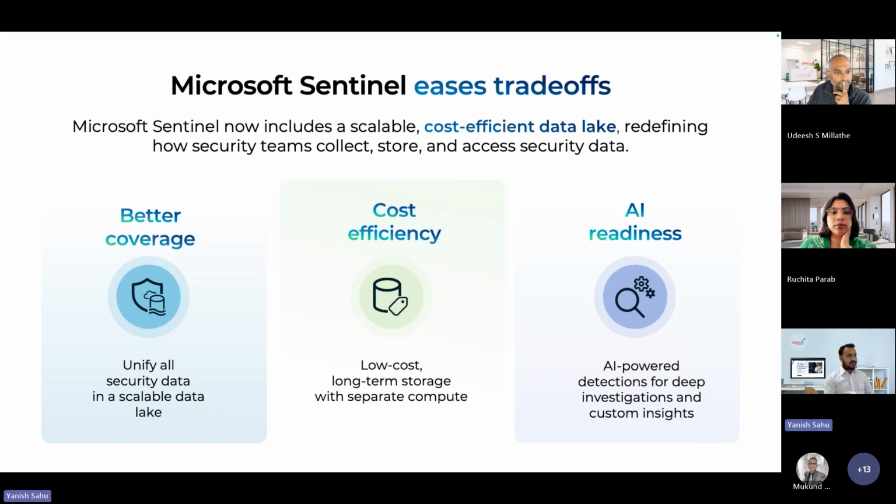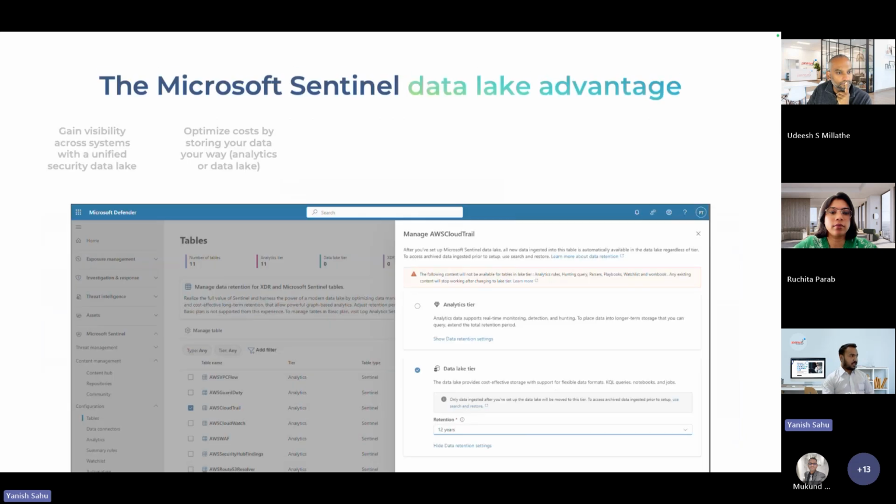Cost efficiency, as I mentioned, you'd want an option where you are able to access or tap into the data whenever you want, but it stays in a manner where it charges you the least. And then, of course, that data should be ready for AI insights or AI-based detections. I should not have to clean up that data and make it ready for my AI-based detections. That's something Microsoft takes care of with Data Lake.